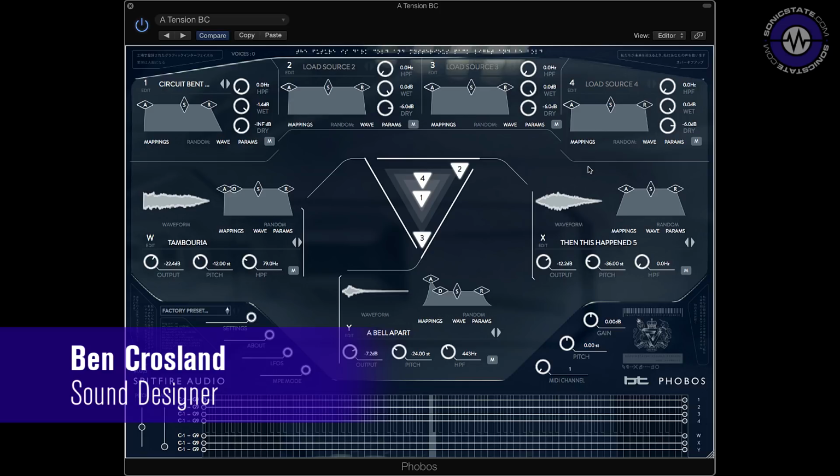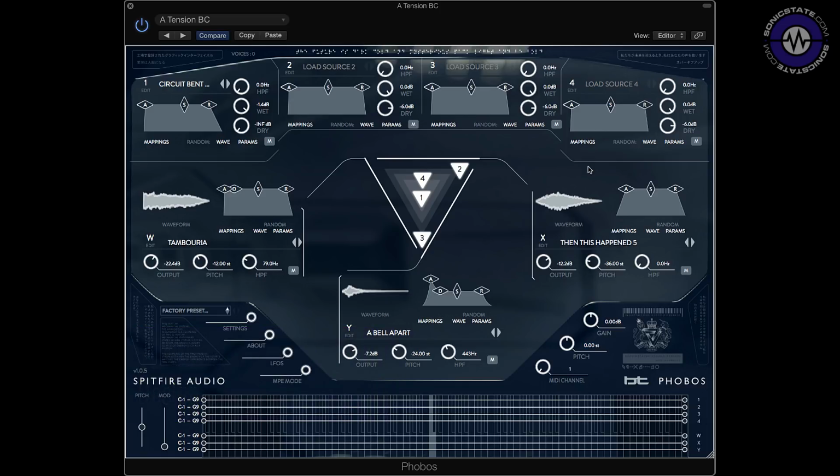This time they've asked me to take a look at Phobos, which is a software instrument designed in a collaboration between BT and Spitfire Audio. By the way, that's BT, the well-known American producer and composer of electronic music and film scores, not British Telecom, in case you were wondering.